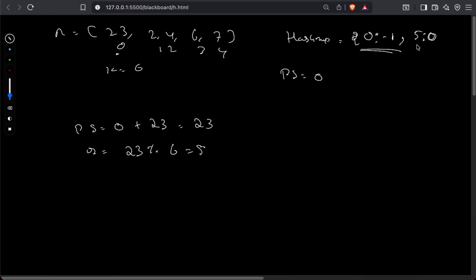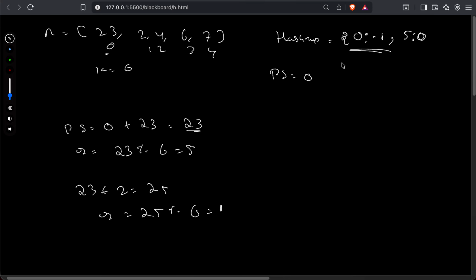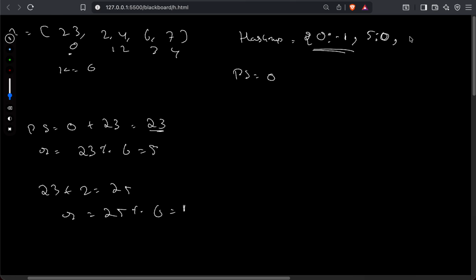Okay, now index 1, value is 2. So the prefix sum is 23 plus 2, which is 25. The remainder is 25 modulo 6, which is 1. Okay, so is 1 in the HashMap? 1 is not found in the HashMap, so we store it. Okay, 1 is at index 1.